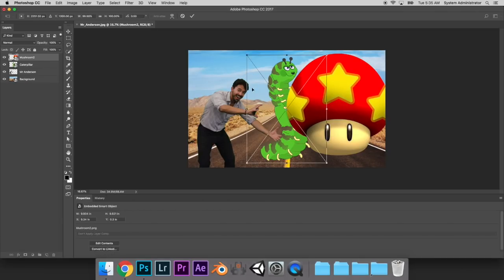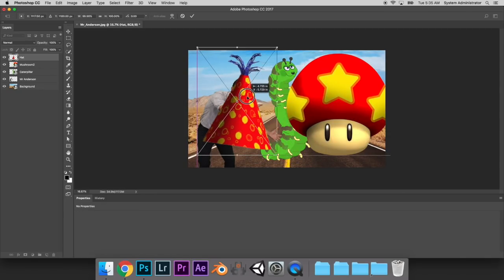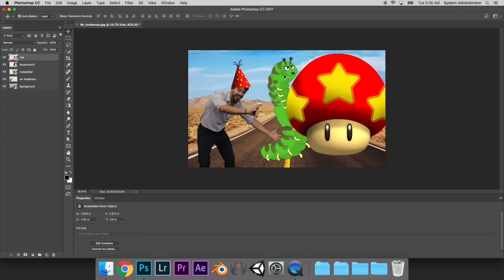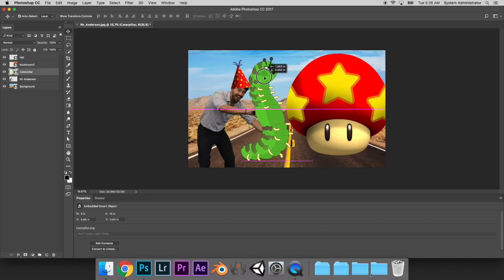Here's the hat. Let's bring that in. So let's start with the hat first. I'm going to resize this, holding down Shift, and I'll bring it right above my head, maybe a little bit smaller, and I'll rotate it a little bit, and that's pretty good. Return to place.